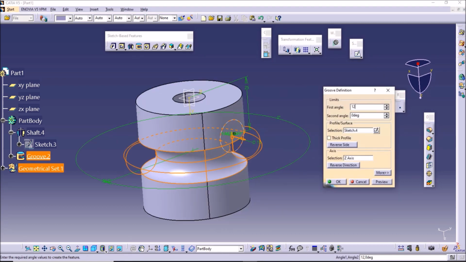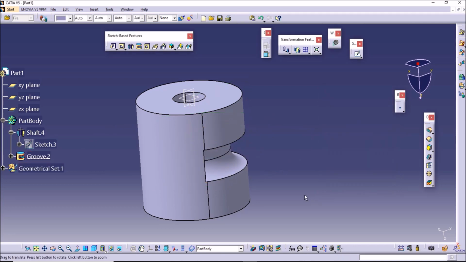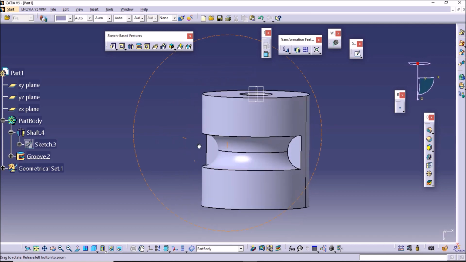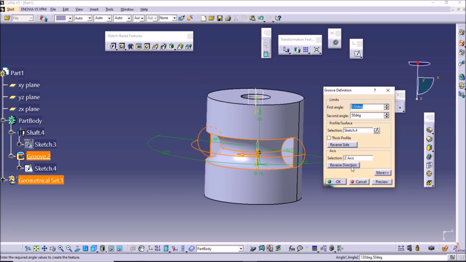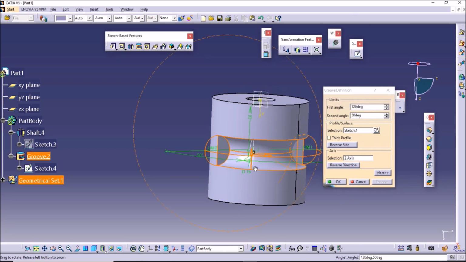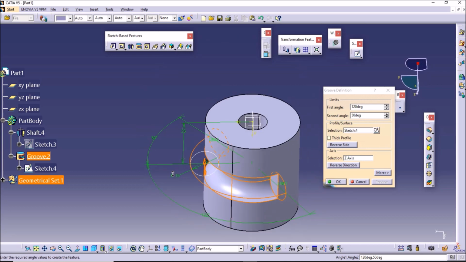I am giving the first angle as 120 and the second angle as 50. So the total is 170, and up to 170 degrees the object is removed. In this direction it is 170, but I need it in the opposite direction, so just reverse the direction. Now in this direction the object is removed.